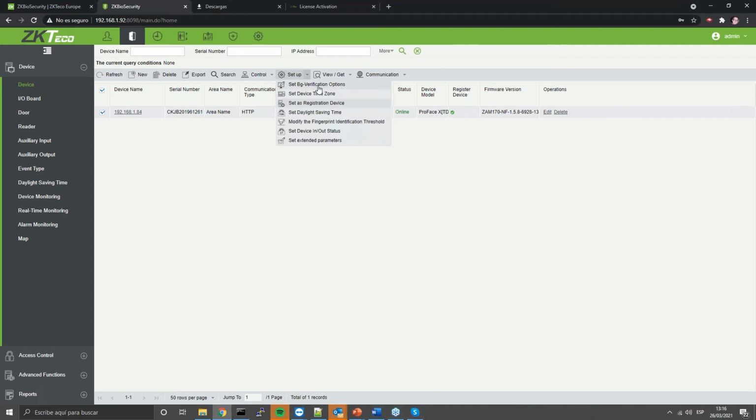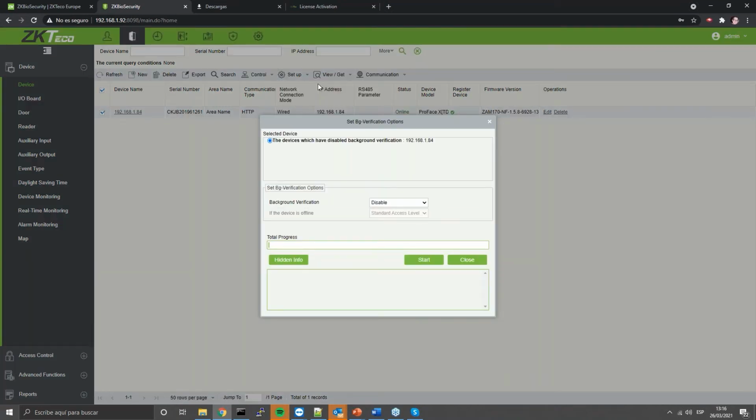I need to set up background verification options, because in this situation it is not the device that is going to verify that the employee is allowed to enter. It's the software. So when I configure this and put myself in front of the device, it will request from the software whether this employee is allowed. So what I'm going to do is set up the background verification. In this case, you can set it as enable. I will not do it.